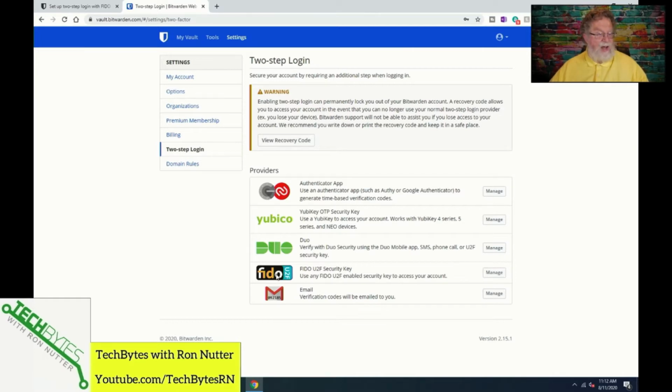Now, I've got the Thetis. I hope I'm pronouncing it right. This is the hardware token. This is the one we're going to use down here in the security key option, and then email. We're going to show how to set each one of these up so that you can decide which way you want to go, and we'll go over the pluses and minuses each step in the process.